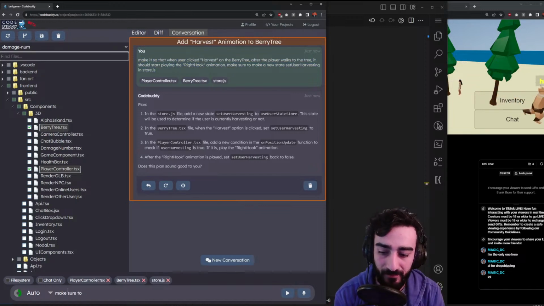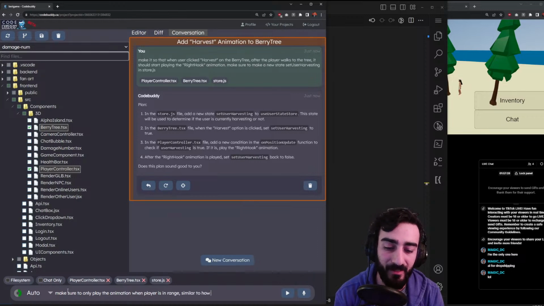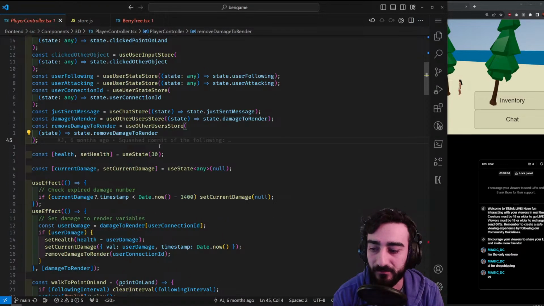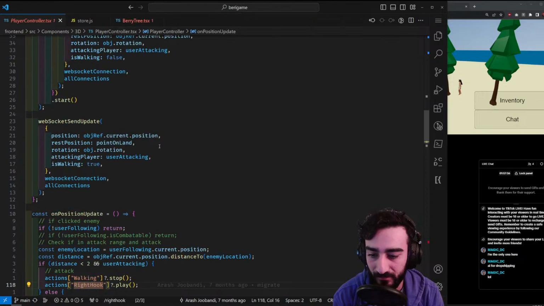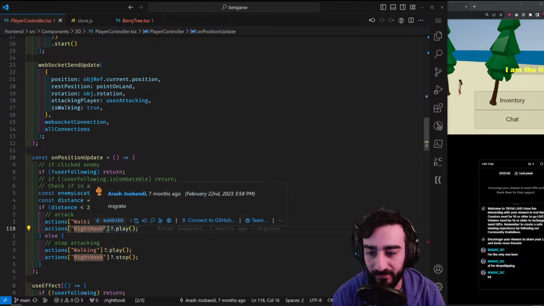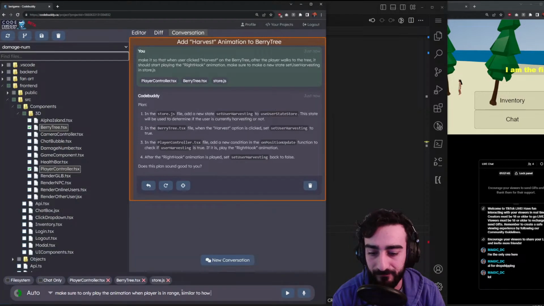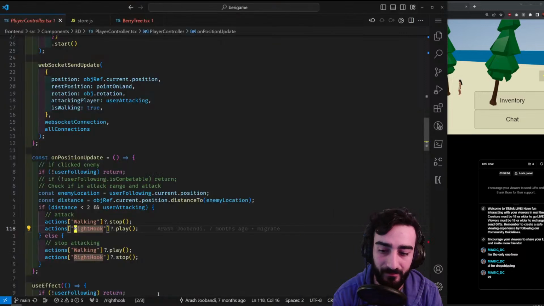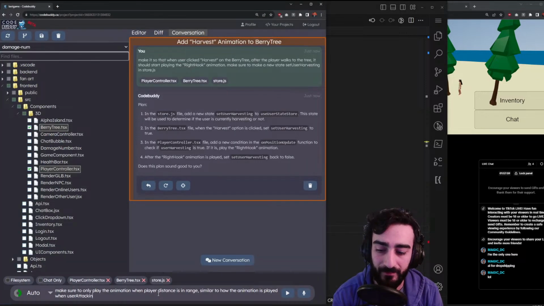Make sure to only play the animation when the player is in range, similar to how I do this with the right hook. Similar to how the player distance works, and how the animation is played when userAttacking is true.